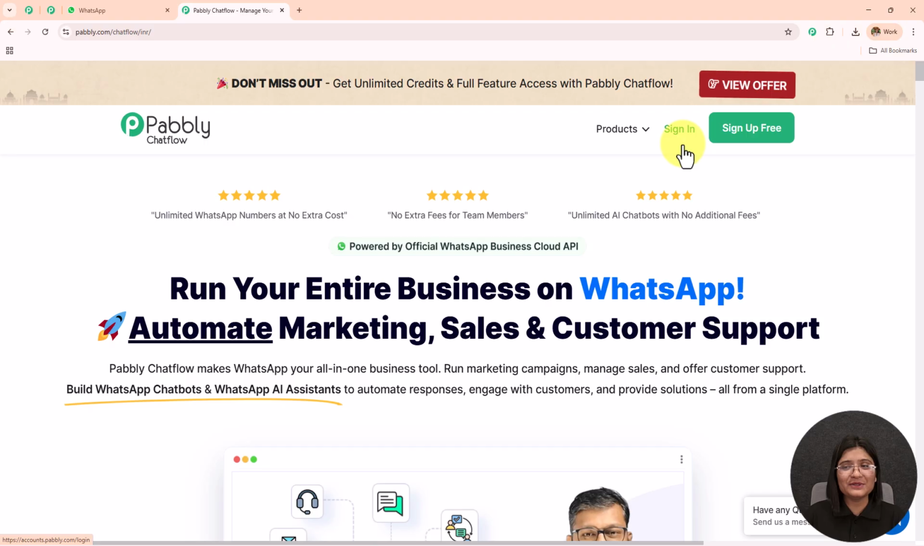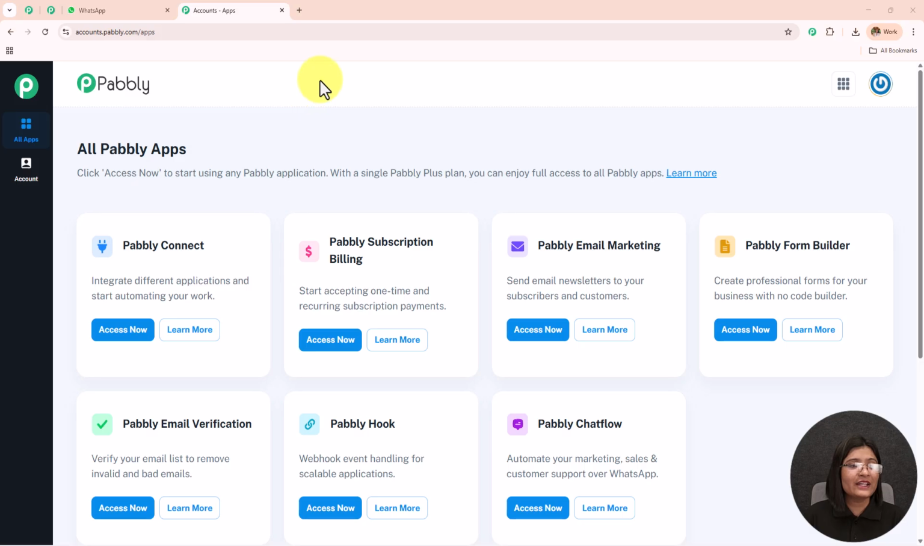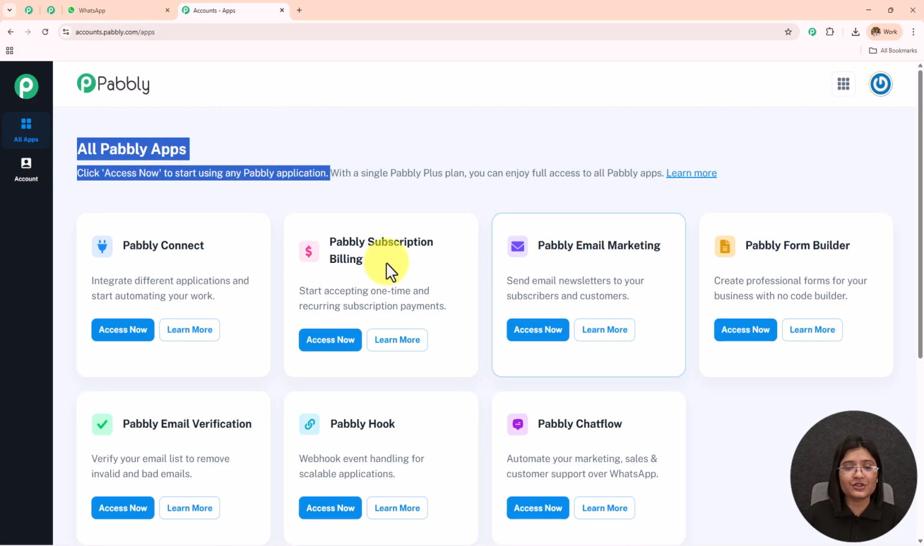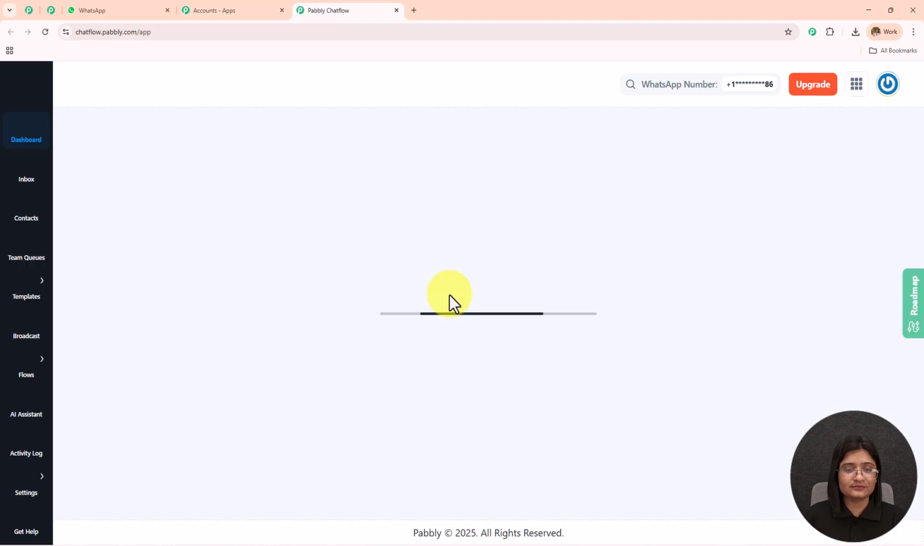And if you are a new user, click on this sign up for free, and this will give you 100 credits free on a monthly basis. As I'm an existing user, I'll click on this sign in. And here the all Pabbly apps page has appeared, which is showing me all the Pabbly applications. I'm going to click on this Pabbly Chatflow Access Now.